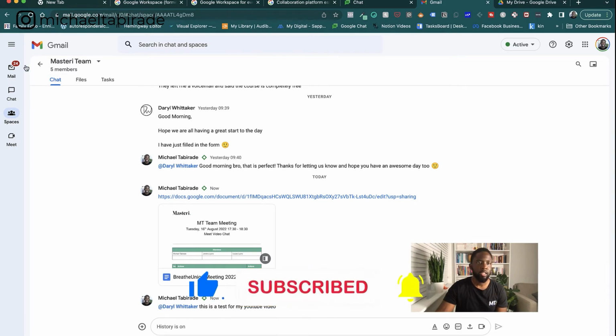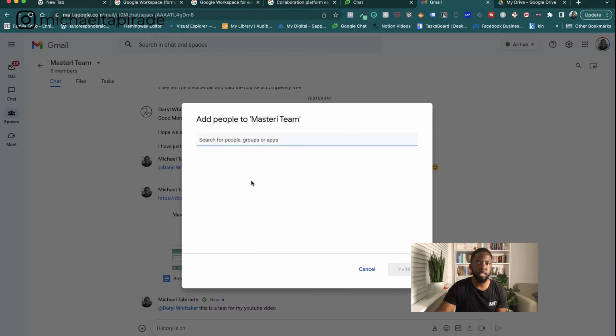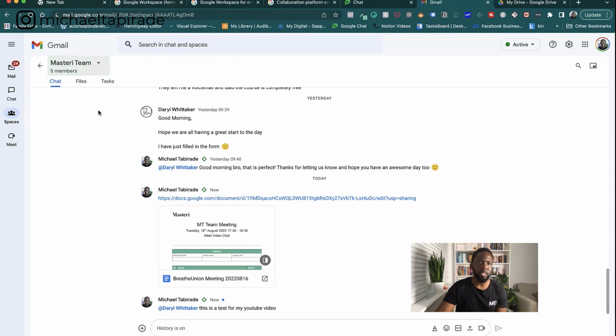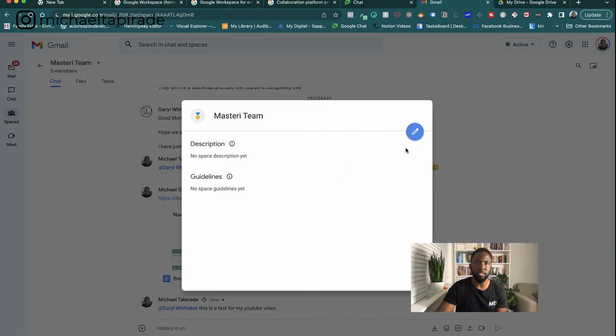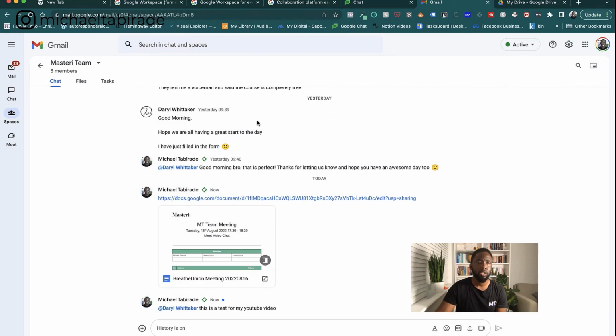Okay, now the great thing about this is that when you create a team, you can add different people in there, and if they have a Google account, again, it makes it easier. You can also add details as well. Okay, so you can add a description and guidelines for the individuals using this space. So it's all really neat stuff.